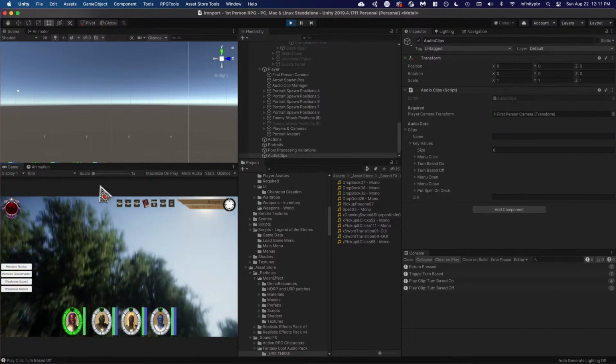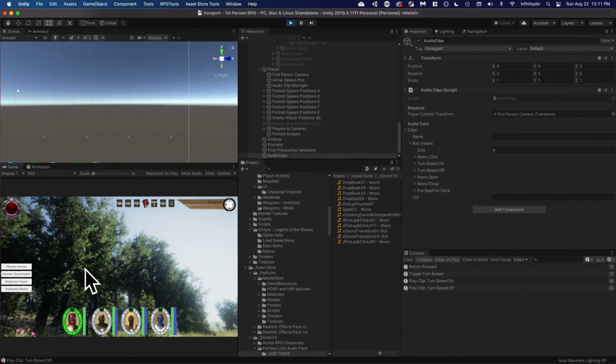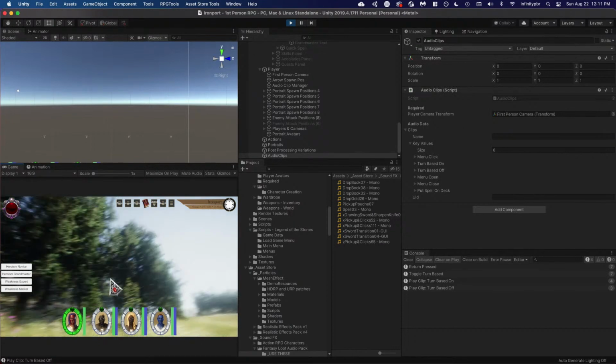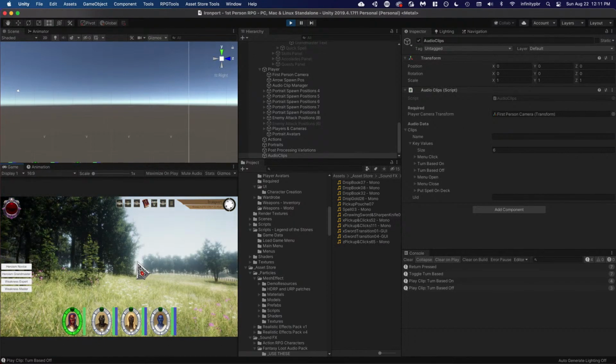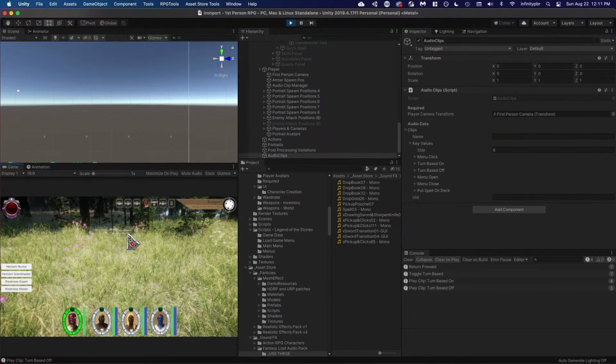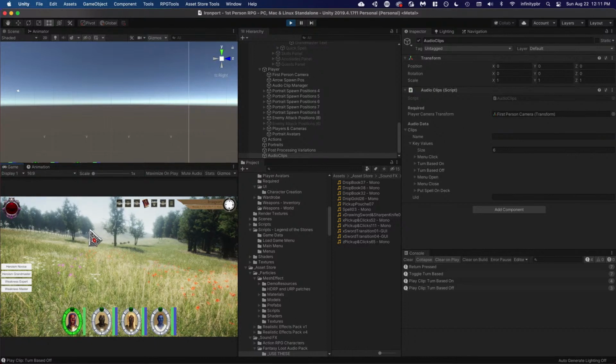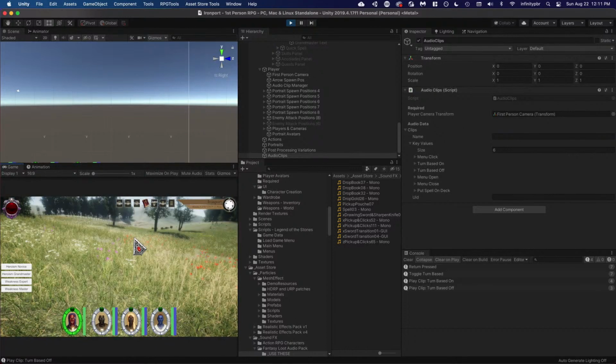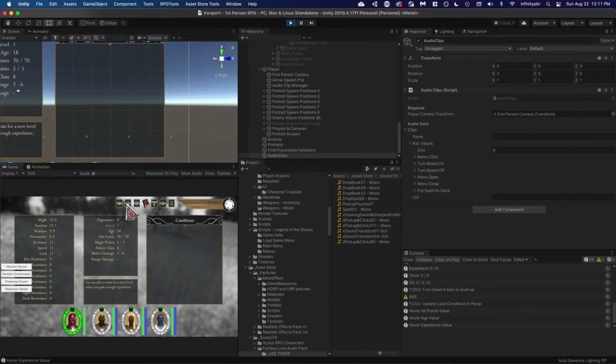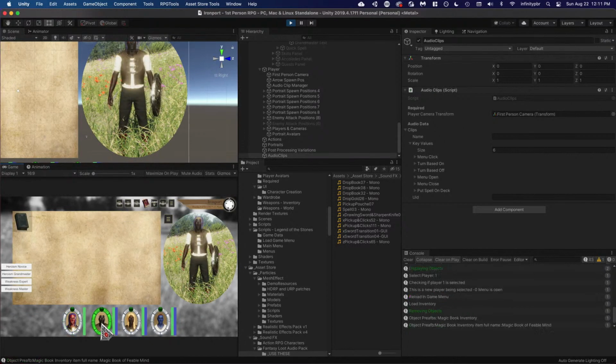And then let's see. If I hold down Control, I can move the mouse without locking the pan. So if you want to click buttons, you can always hold down Control. If you want to look at something without locking the camera, you can do that. And then we have our inventory. So we have the sounds for that as well.